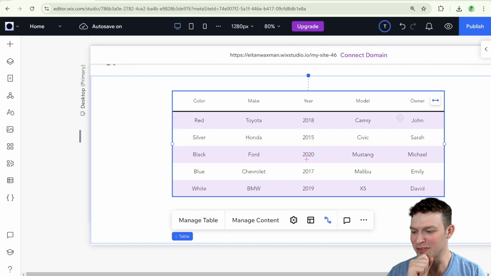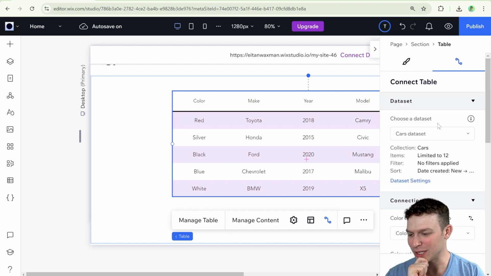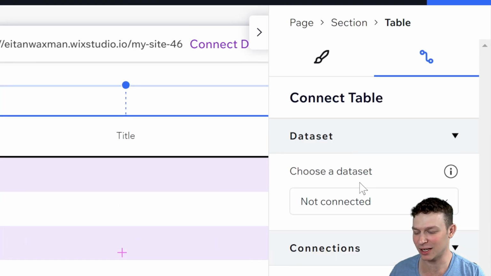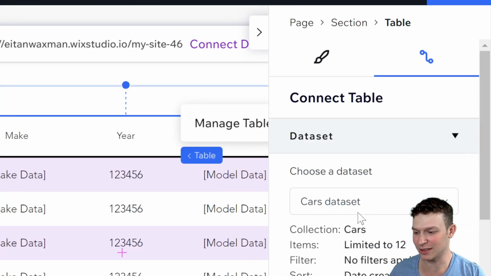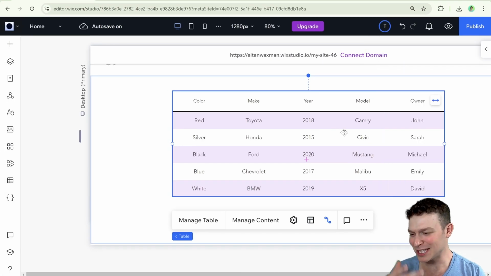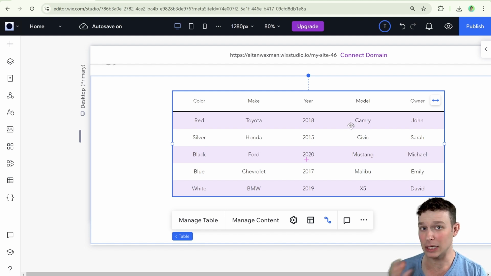Okay, so I think that was a bit of a bug. All I need to do was to disconnect it over here from the data set. So I just did not connected, and then I did connect again, and all of these showed up automatically. Okay, so this is how I expected it to look as soon as I connected it to the data set, but I digress. Anyway, so this is a Wix table, and it's connected to data from a data collection, all no code, all good.